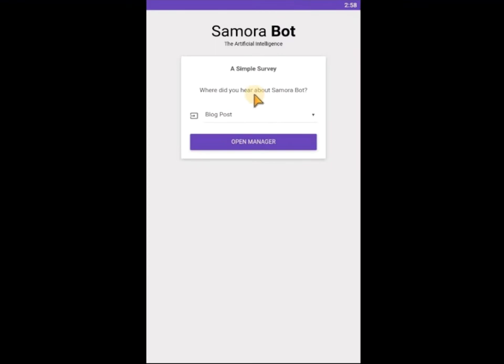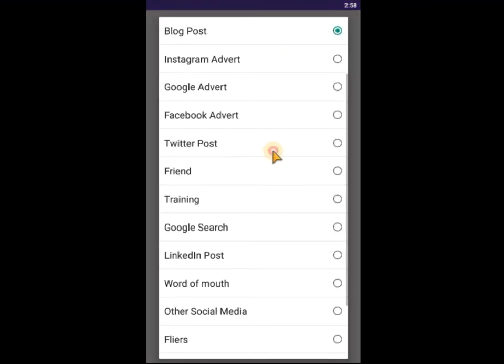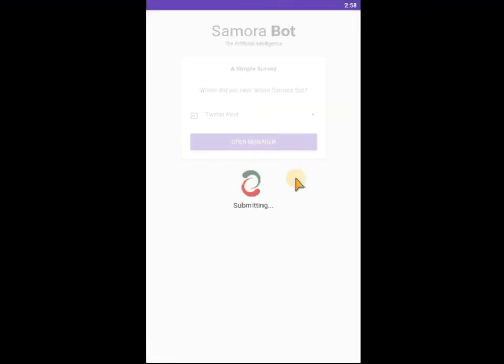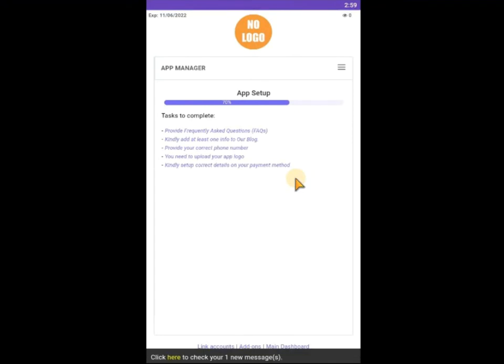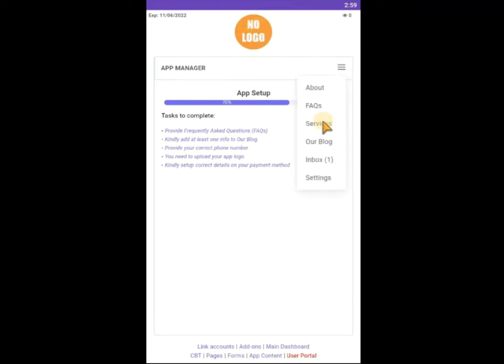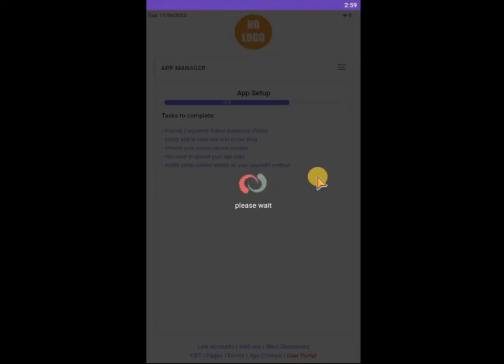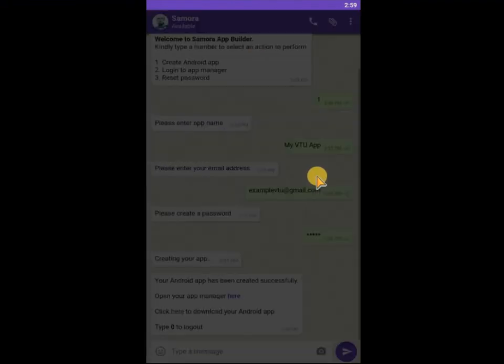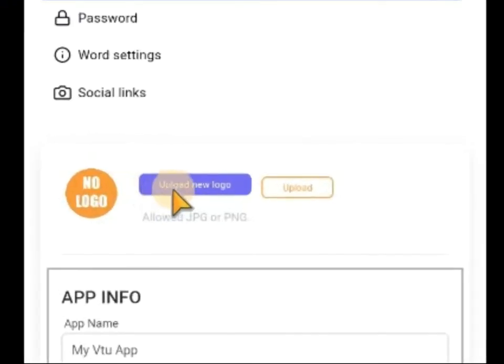It's simple software. What did you hear about Samora? But just put anything. Good. Now this is my panel. From this place, you can navigate to anywhere. So I want to change my logo. So you can see no logo. So click on settings. This is where to change your logo.